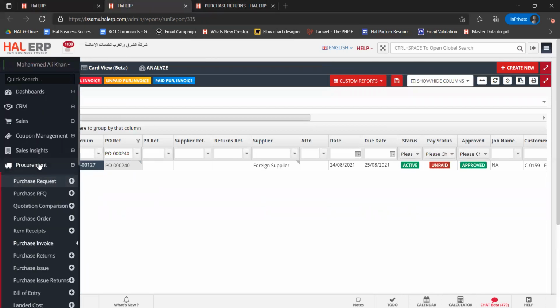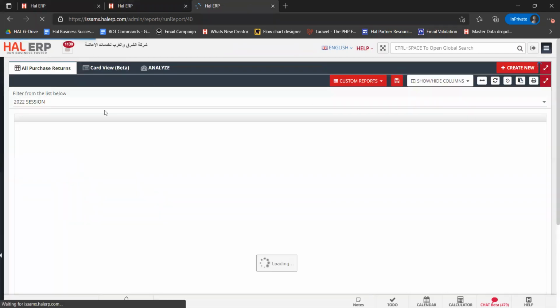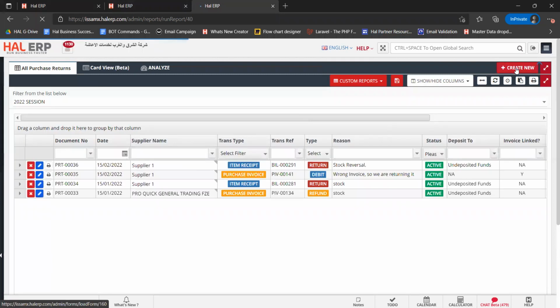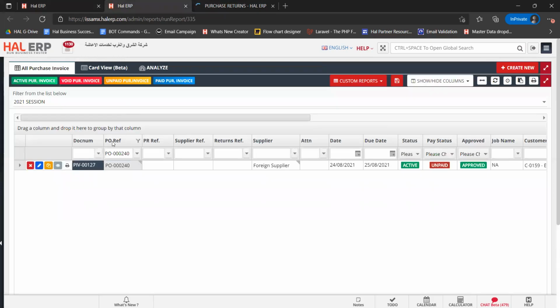I'm going to procurement and I'm going to the purchase return module. This is my purchase return module, where I can see all my previously created transactions. I'm clicking on create new. So the first thing that I will return is the accounts payable. That is basically reducing my accounts payable against this invoice. This is the invoice, 127.